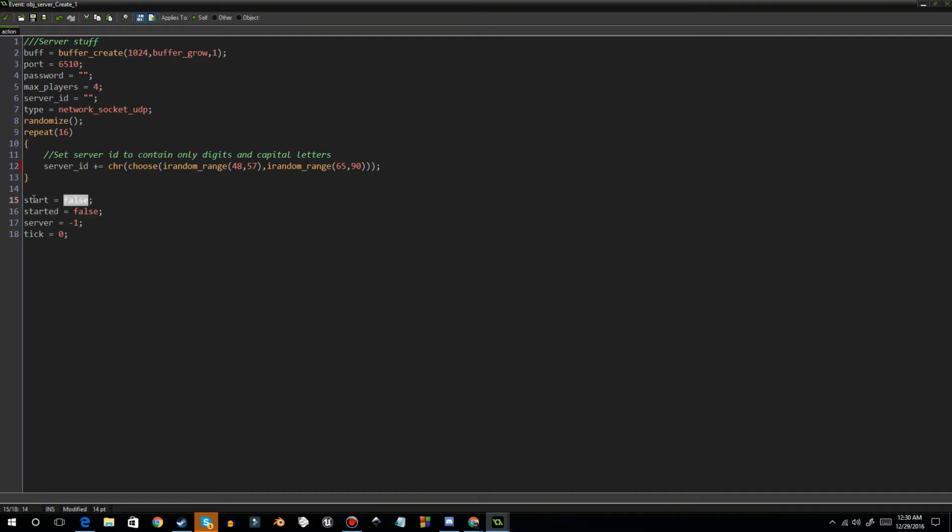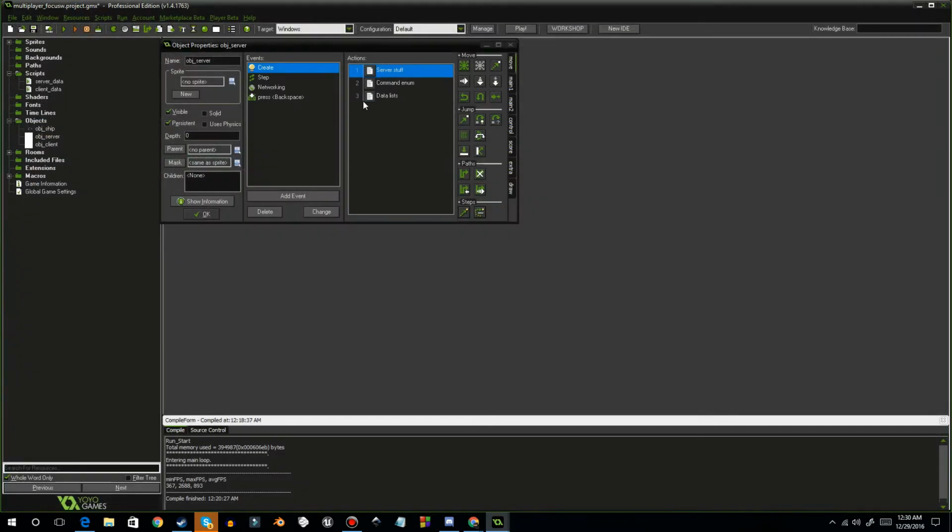Start equals false. This will say if start is ever true, it will try and start a server, unless it's already started. Started equals false, so if the server is started, that will be set to true. Server is -1, there is no server yet. Tick is 0. Tick increments every frame to limit what is sent.